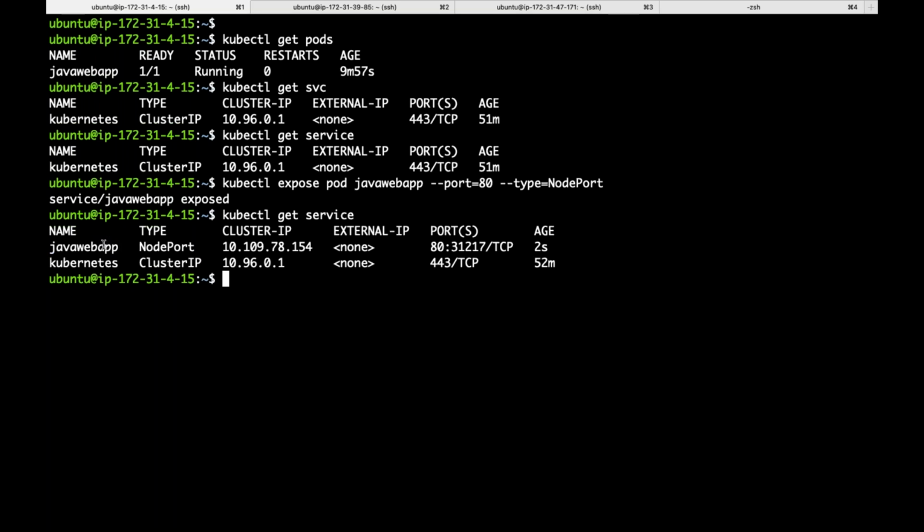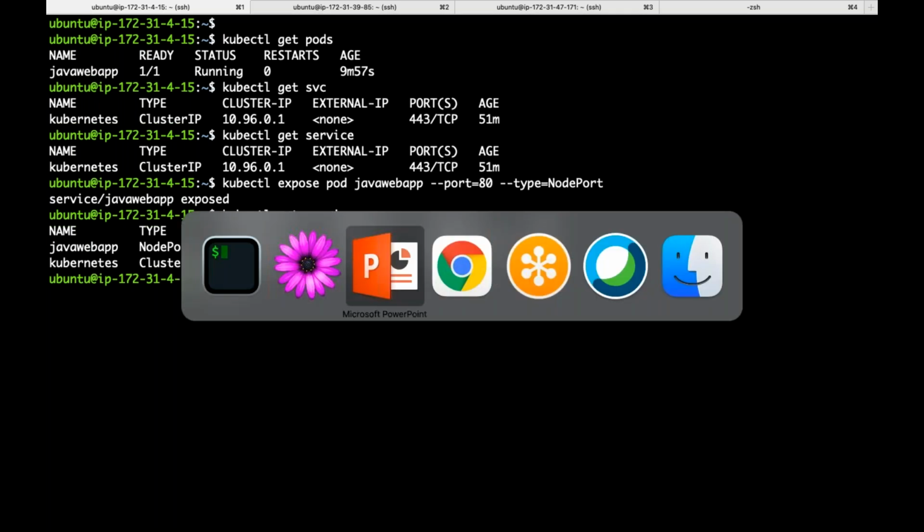Now, I got a service within the cluster. Within the cluster, I no need to depend on the pod IP. I can use this service name within the cluster. If one application wants to communicate with another application, I can use this. But outside, you see some IP here and some port here. This is the node port. Using this port, you can access from outside, node IP and node port.